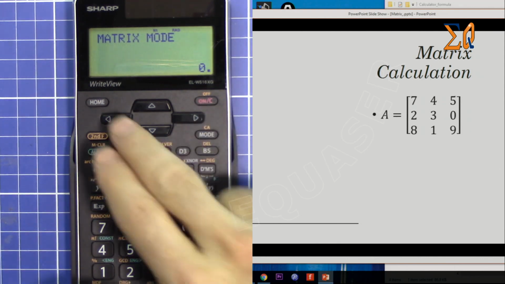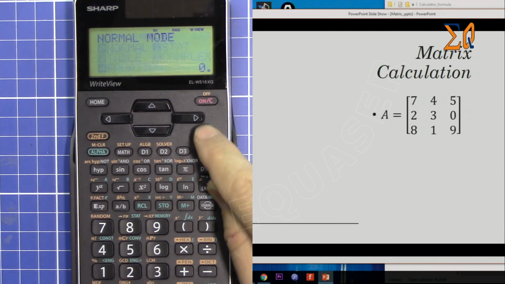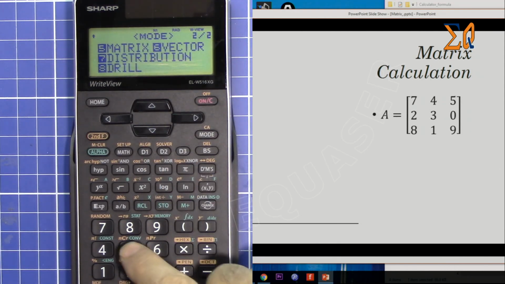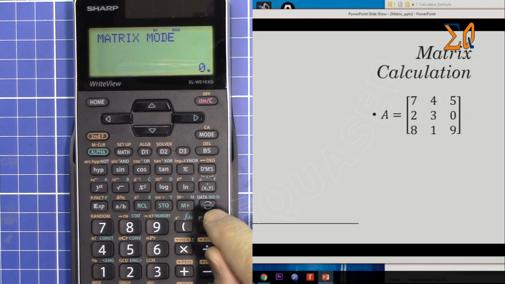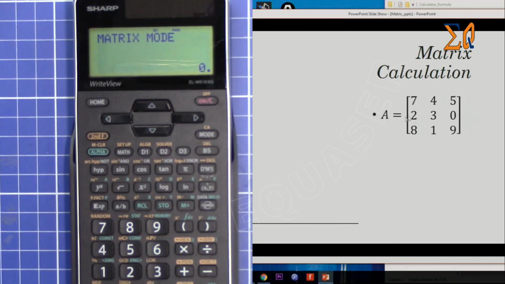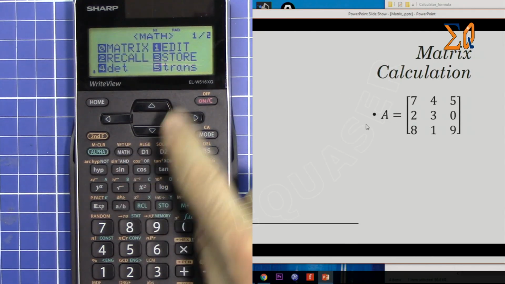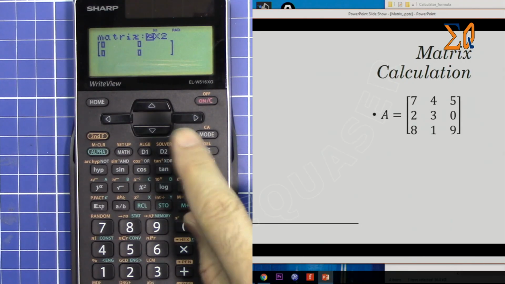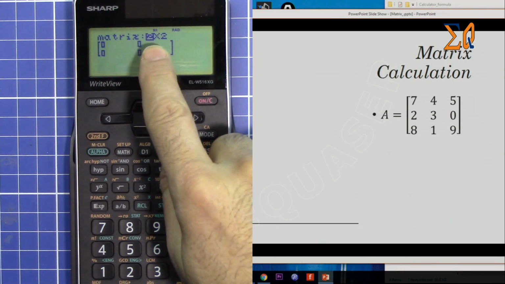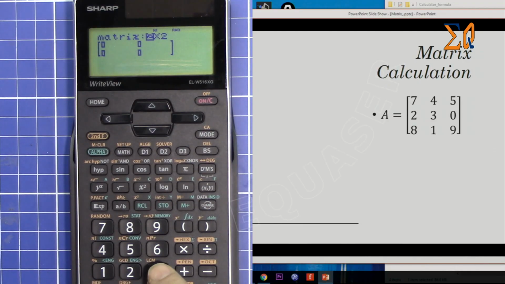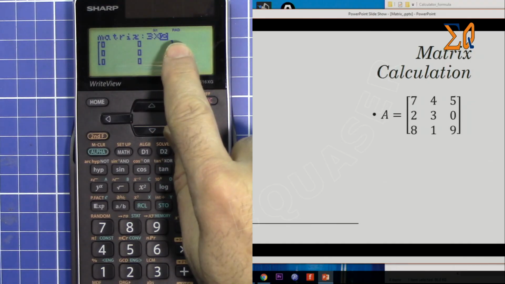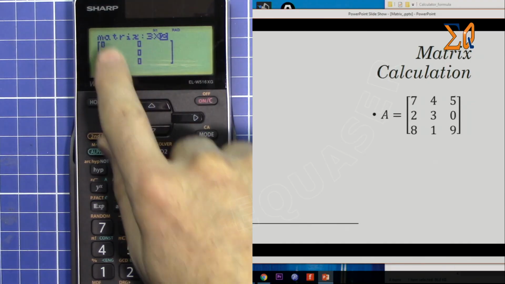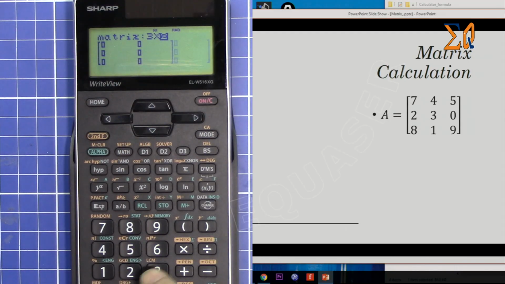In this calculator you just press home and you exit very easily. So mode and then 5. Now to store this in the memory, press mat and select one, which is editor. And then here you select the dimension. The cursor is on the first one, so press 3, so it becomes 3. Now it goes to the column. The first one was the row, and then column again 3. So now the area becomes 3x3.